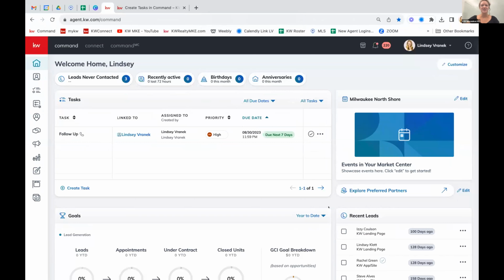All right. So first things first, just where to navigate and find your tasks. Right off the bat, you should see a tasks applet on your dashboard of Command. And this is going to tell you everything that you have currently due or due in the next few days. So as you can see, I just have one upcoming. It says it's due in the next 7 days. So I can see my due date.